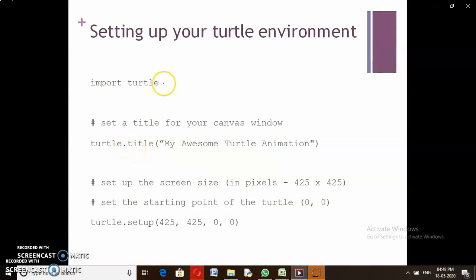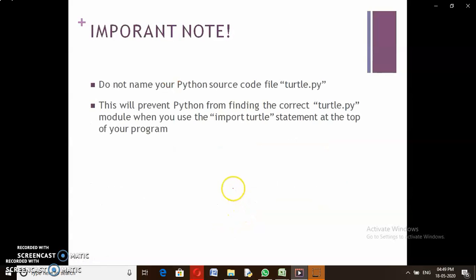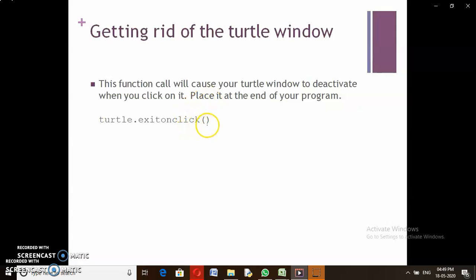To set up the turtle environment, first we need to import the turtle package. This is a pre-installed package. We need not install it. Next, give a title to the turtle window, as we may have some turtle animation. An important notice: we cannot create any file with the name turtle.py, because turtle is a built-in package. We cannot create another file with the same name. And whenever you want to stop the turtle window, you can write the method exit on click.